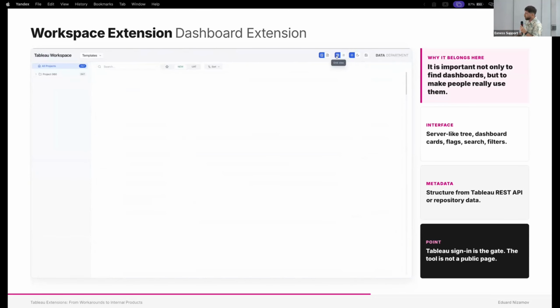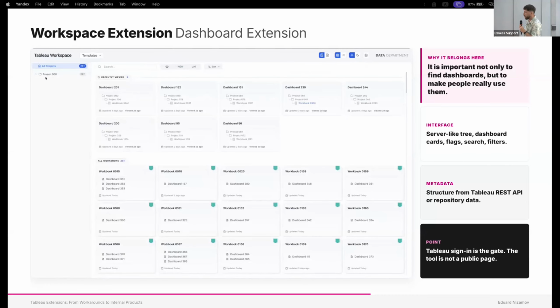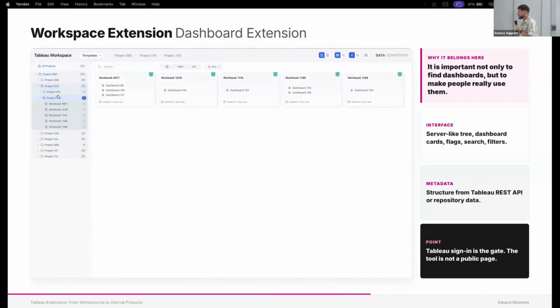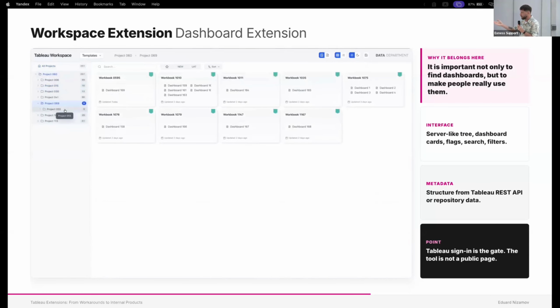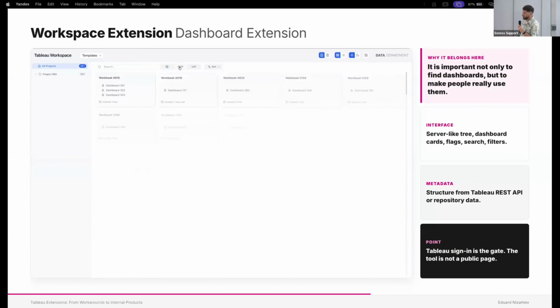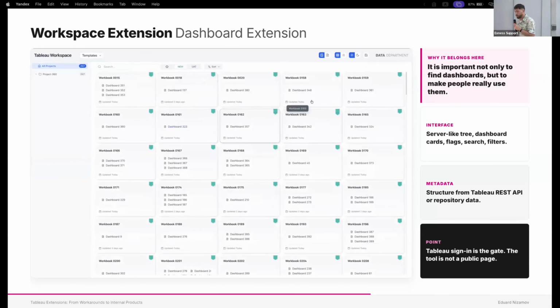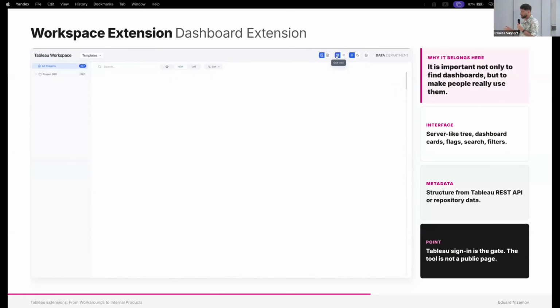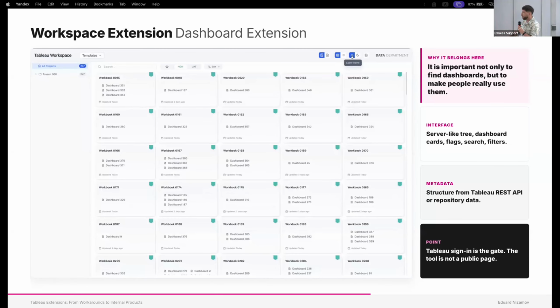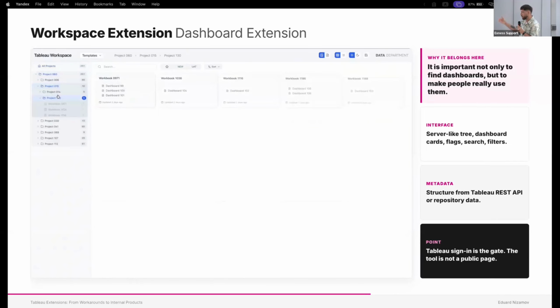The structure can be built from Tableau REST API or repository metadata: projects, workbooks, views, owners, status, and so on. The extension turns that into a workspace with a tree, cards, search, filters, and favorites. Honestly, this could be a standalone product outside of Tableau. But inside Tableau, we get a useful security boundary. Tableau already handles sign-in for us, and the tool is not exposed as a separate public page. So for internal BI workflow, there is often enough reason to keep it as an extension inside a Tableau server.